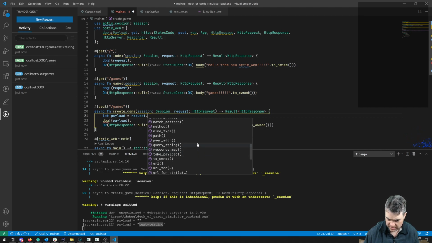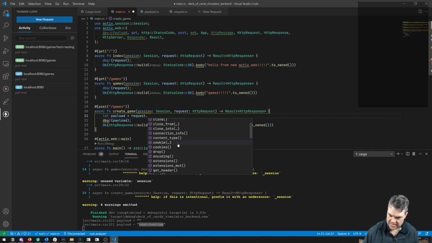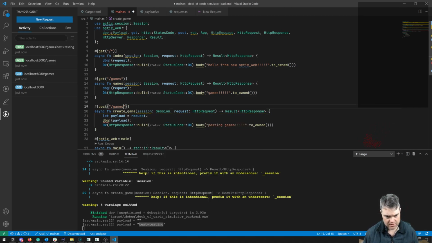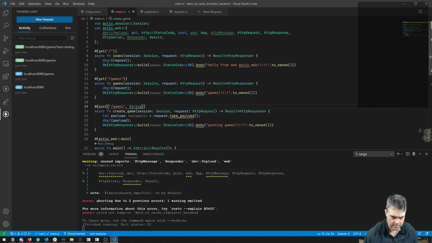There's this resource map, and the take payload isn't helpful unless there's a way for us to tell it what the payload should be at some point in time up here. So if I do a take payload, and like I'm supposed to be saying that you're going to be a string. This doesn't tell me what you need to be.